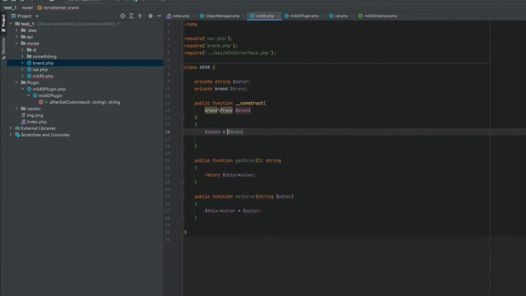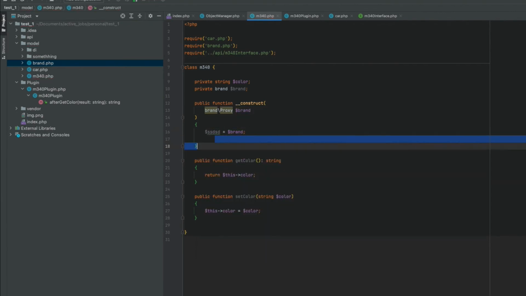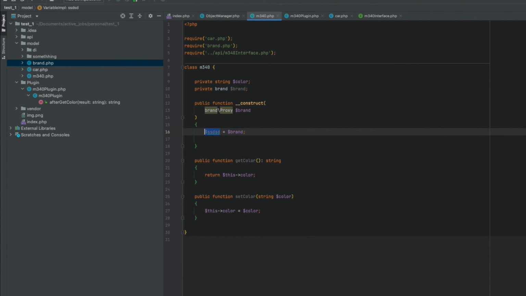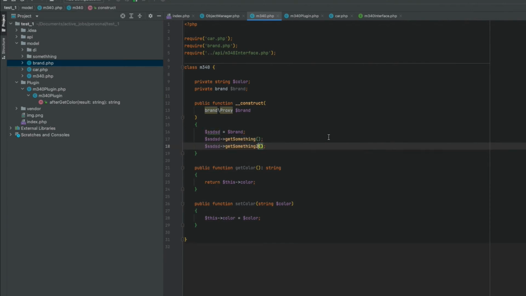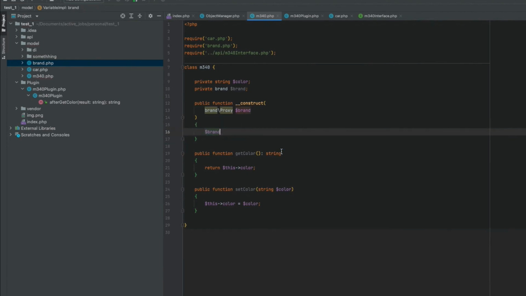I can even say that something equals brand, and the brand is still not created, still not in the memory. But once I use a public method of it, something like get something, that guy starts to exist just when I use something. And if I use, let's say, something too, the secondary one, this guy already exists, the brand here already exists. So it's not going to do anything. It just says that it doesn't exist because I didn't use it. And once I use something from it, it starts to exist.